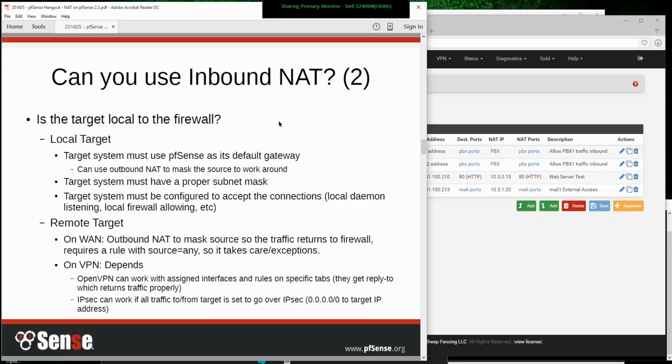Now, if your target isn't local, if it's remote, like say across a VPN or remote over WAN, you can still do it with some extra consideration. It's just not ideal, at least in the WAN case, especially not ideal. You have to use Outbound NAT to mask the source so the traffic will come back to the firewall. And that kind of requires a messy rule with the source of any. If you really had to do that, it takes some careful crafting of rules. We've helped people do that before. It can work, it's just not great. It's best to avoid it if you can.